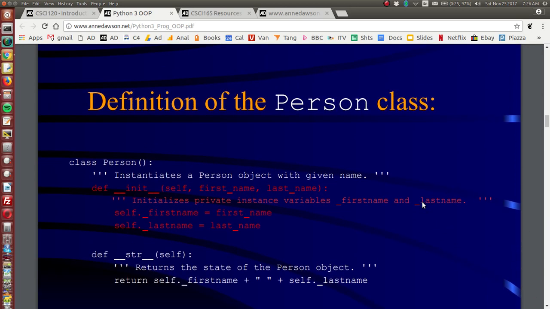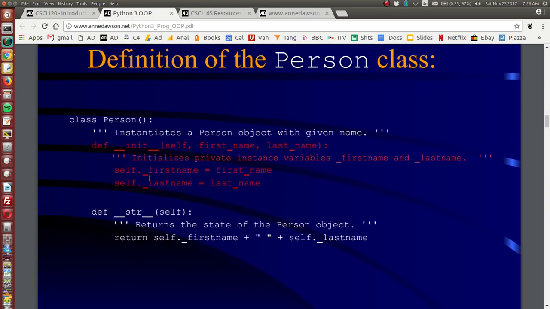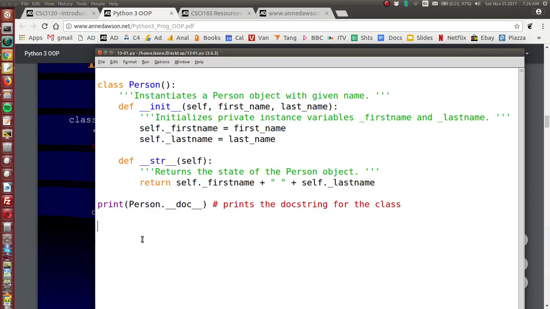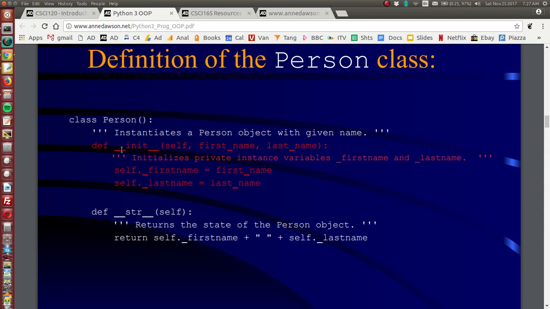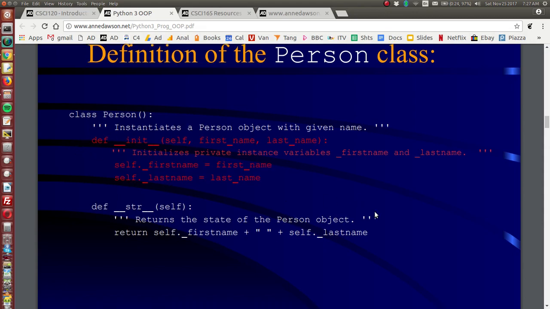So the definition of the person class, this is the init method. In red I've highlighted the init method. Let's go back to our program here. I'm going to paste back in the code that I removed. We might need that later. So highlighted here in red, I've got the init method.